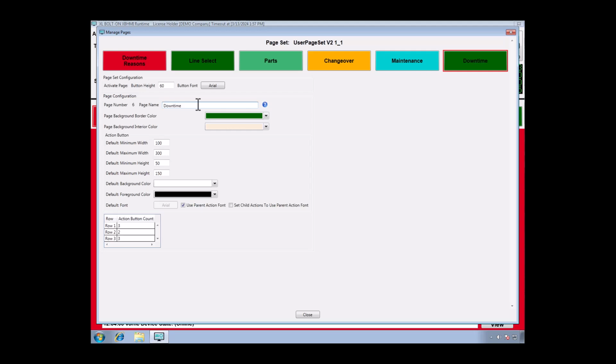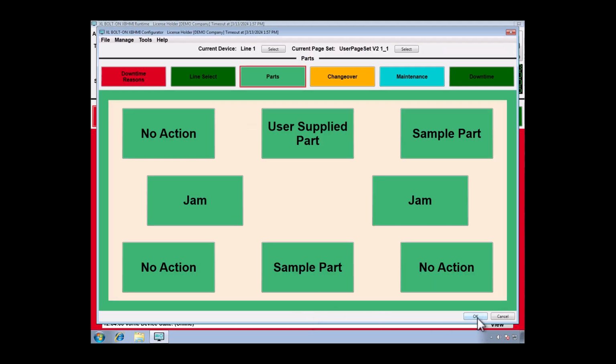At the bottom of each page configuration, you can configure how many rows of buttons and how many buttons in each row for that page. In this case, we're going to configure 2 rows of 2 buttons each. When you are done with configuring the page set, be sure to hit Close and OK to save your work.